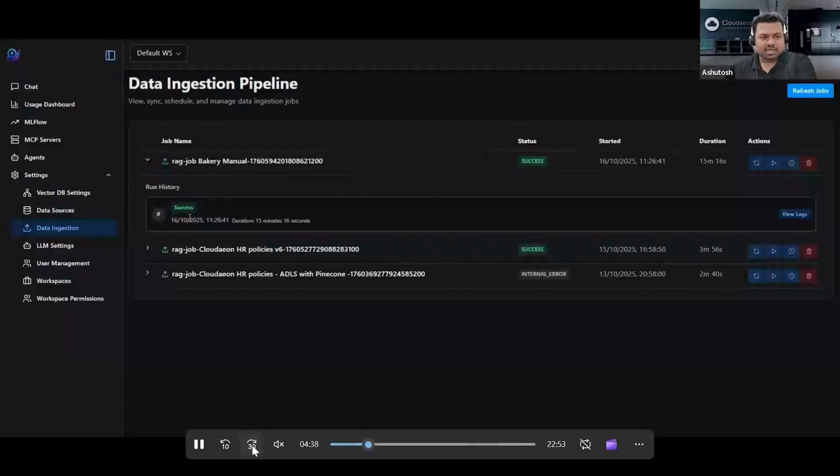when it was started, how much time it took, and you can also see the job runs inside each job. You can rerun the job with a new run if you think you need to rerun this job in terms of getting the latest information from your data source. You can also schedule the job.